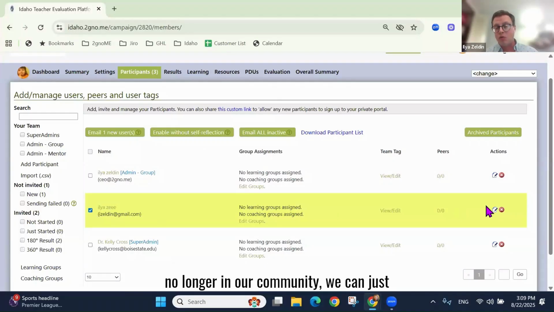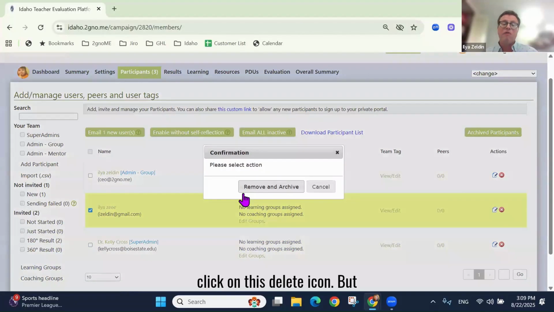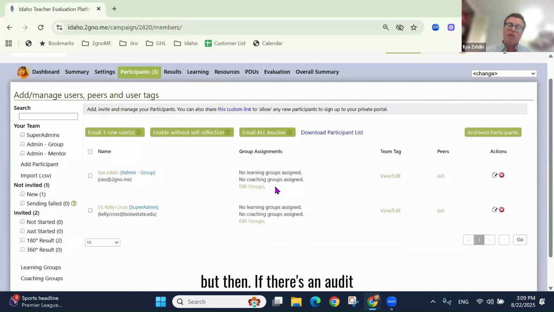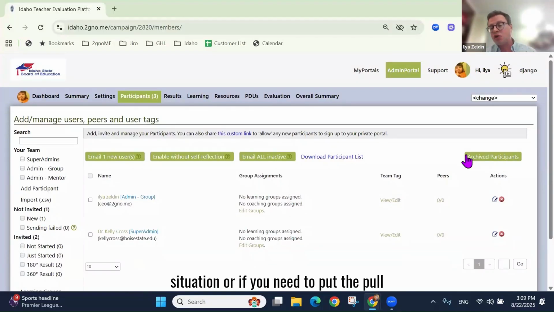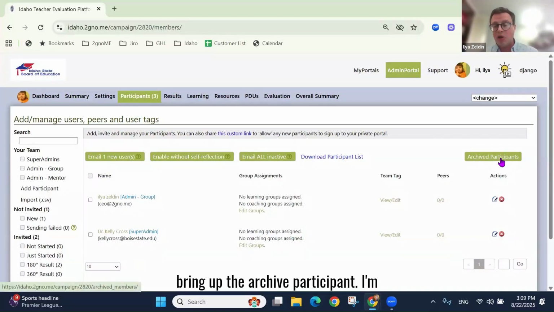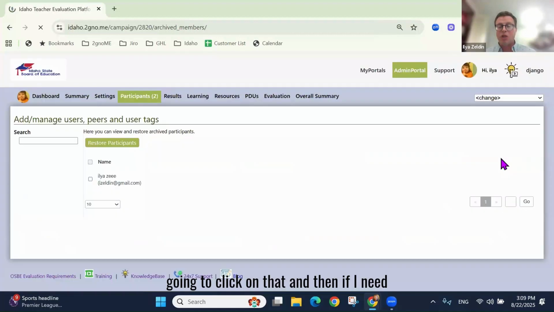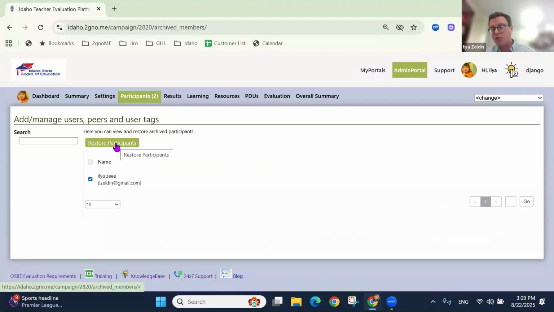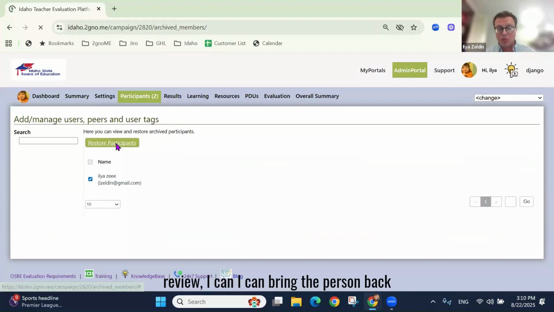If this teacher is no longer in our community, we can just click on this delete icon, but in fact, it doesn't delete the teacher. We've added this archiving feature, so you can remove the teachers, but then if there's an audit situation or if you need to pull back the records, you'll see we've added in the top right corner this button to bring up the archived participant. So I'm going to click on that. And then if I need to restore someone's records, to be able to report them to the state or for my own review, I can bring that person back.